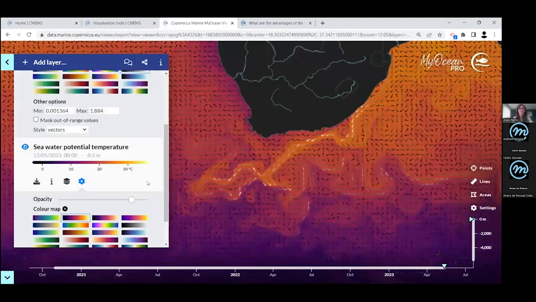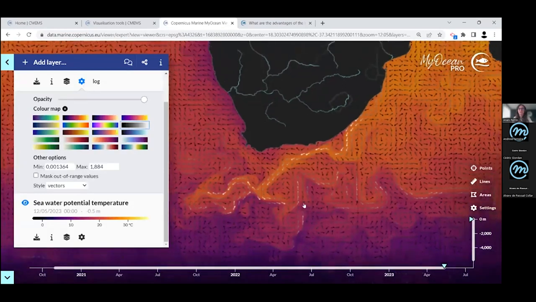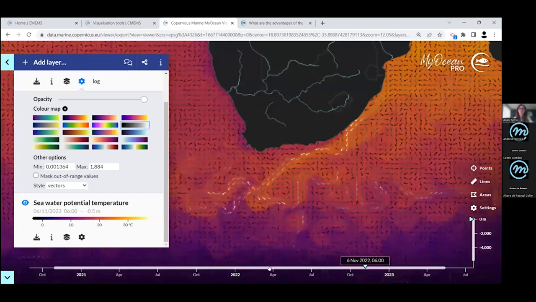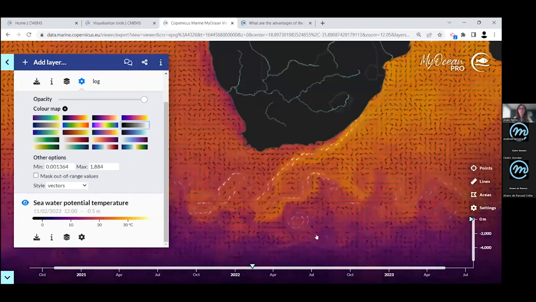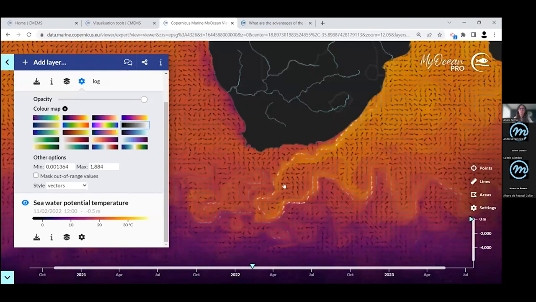Okay, it's better. Thanks to the bottom bar here, you can change the date of your visualization. Available data is symbolized by the thicker white line here. And if I choose to visualize several dates randomly, like this, we notice that the Agulhas current is one of the most regular that we know.